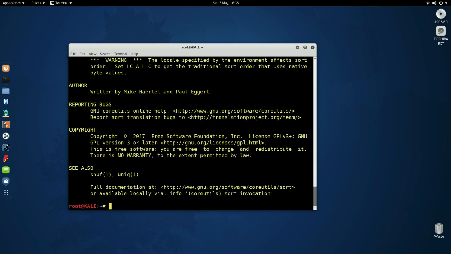Okay, so that's sort. The main use you're going to have for it is taking out duplicates, which is sort -u and your file name. That'll take out any duplicate lines.